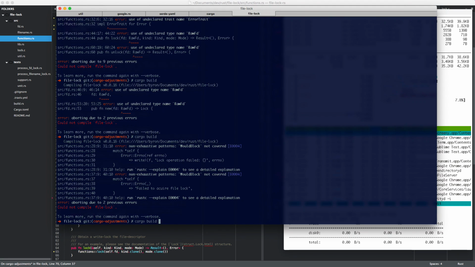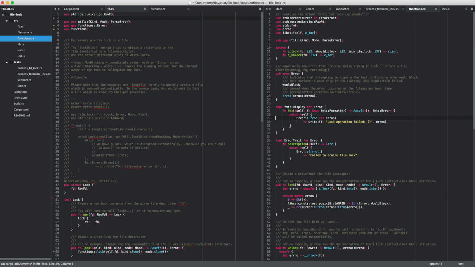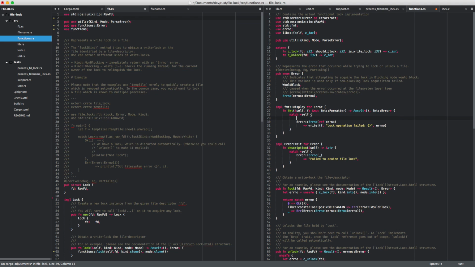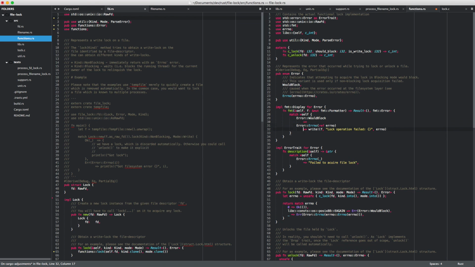And now function would block is not covered in 29. Yeah, lock. Now we can actually say what we mean. Would block. Oh, look at that. Here, that's what we want. The lock is already taken.